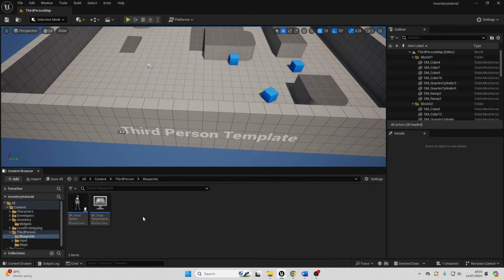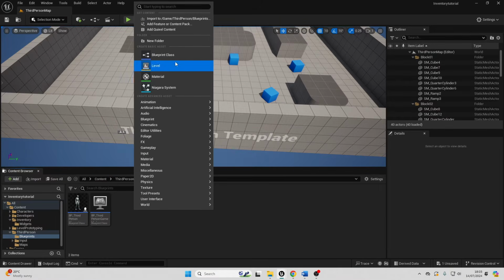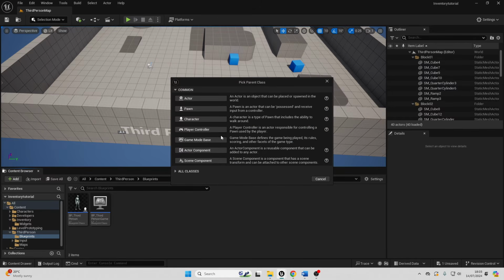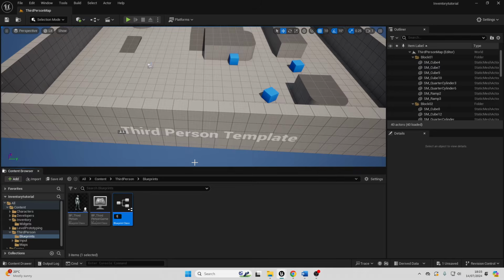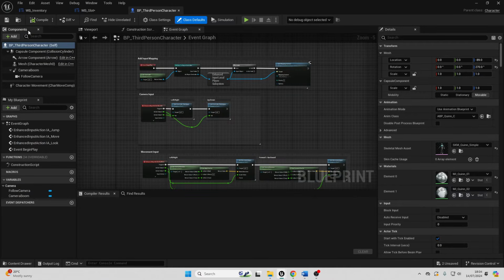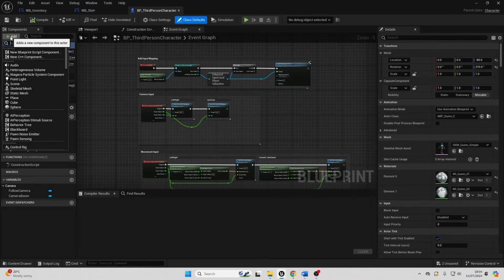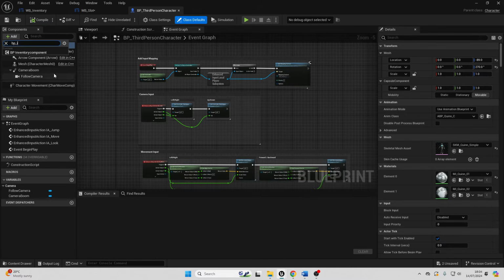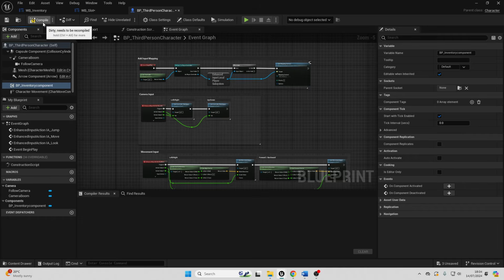So to create a component, we can basically attach components onto characters, if you've never heard of a component before. And to create one, we can just right click and go over to blueprint class and just select actor component and just call this BP_InventoryComponent. And I can just open up my blueprint third person character, and if I just go over to components here and go add, let me just add the BP_InventoryComponent that we just created. Then we can just compile this.